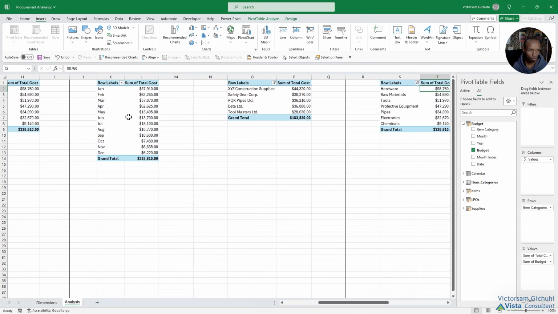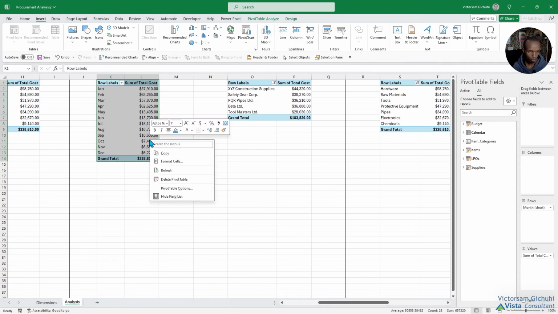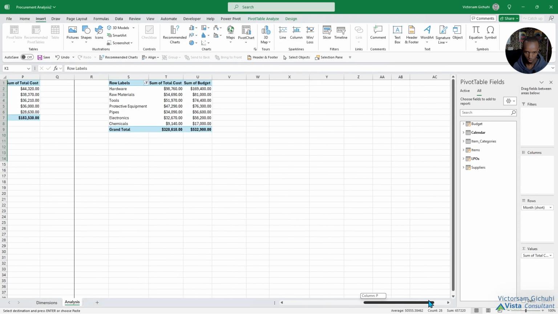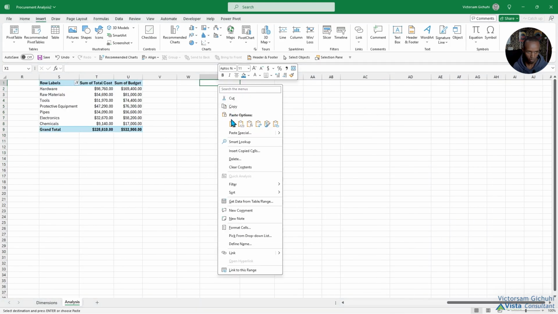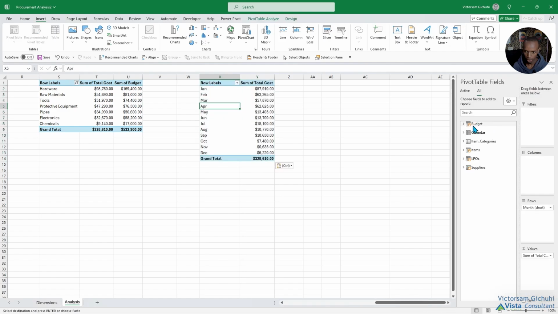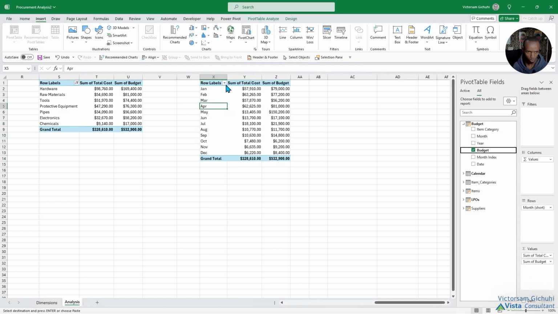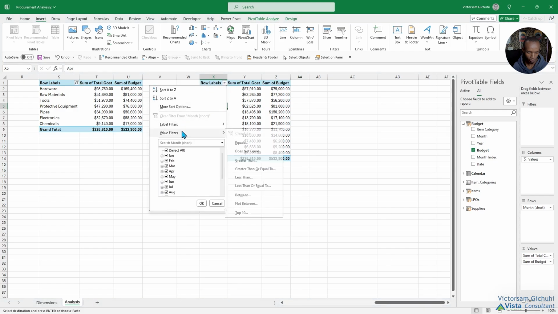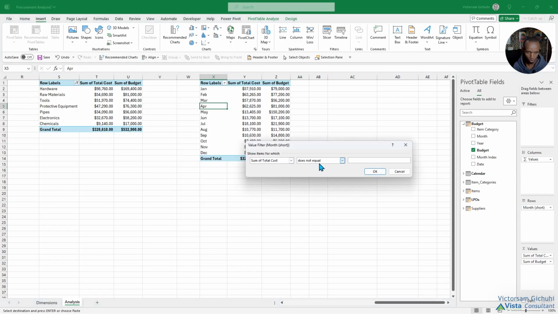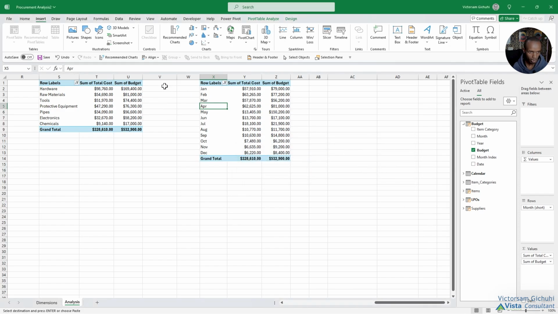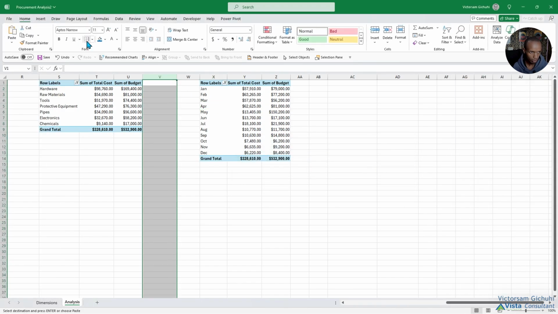Then we also need to do the same for month. Copy, paste it here, then add the budget column. Then we're also going to do the same. We're going to say value field setting, does not equal to, total cost to 0. So we don't need to compare anything that's not spent.